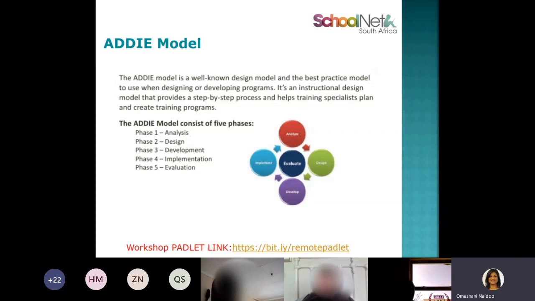The ADDIE model is one of the famous ones that have been used across time. ADDIE is an acronym: first you start with the analysis, then you do the design, development, implementation, and evaluation. So you analyze the situation, you design a learning pocket, you do some development in terms of the activities, you implement, which means you teach, and then you do an evaluation. So basically this is the cycle of how the learning should happen in your classroom. But that's just one model.